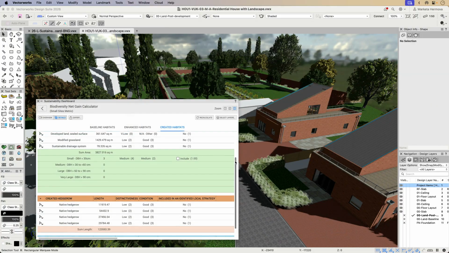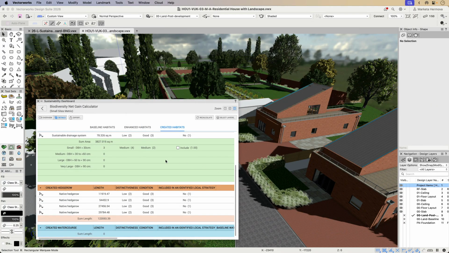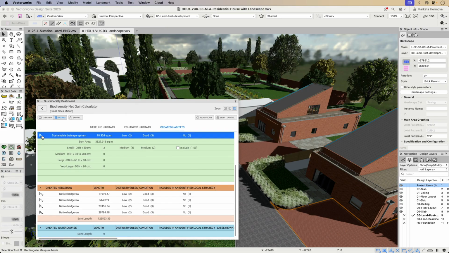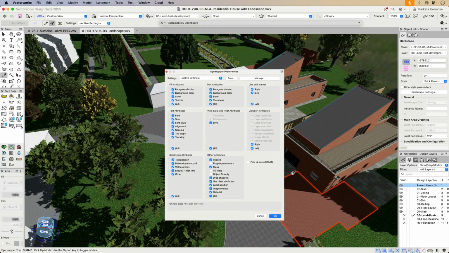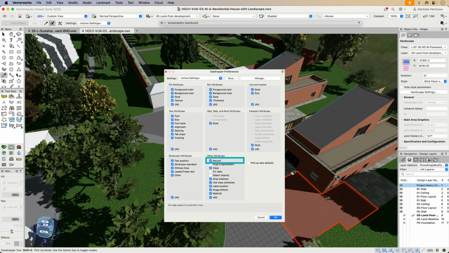You can review each object's data assignment directly in the Sustainability dashboard. Selecting an object here also selects and highlights it in the design layer, meaning you can then go on to make changes to the objects in the Object Info palette. Once you specify a habitat type, use the eyedropper tool to transfer these specifications to other objects with matching BNG data. In the eyedropper tool preferences, ensure that the record option is checked for the apply mode to transfer your sustainability data.